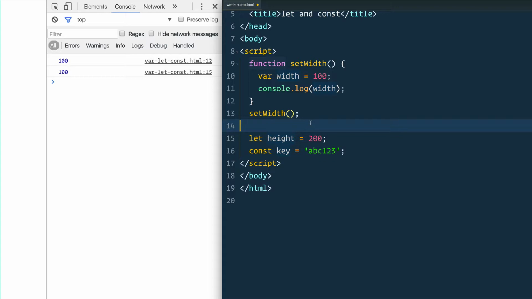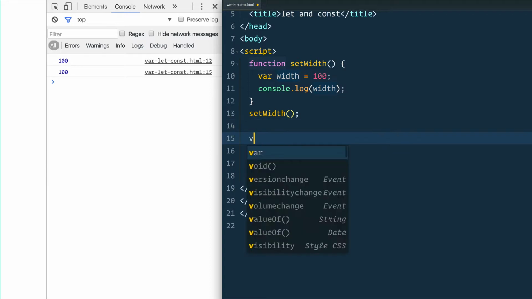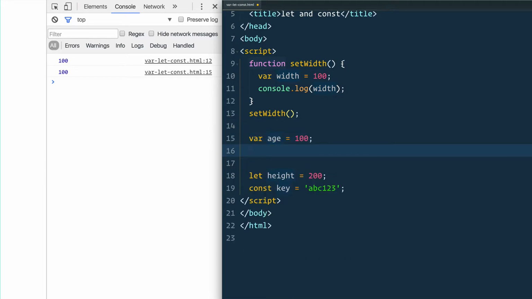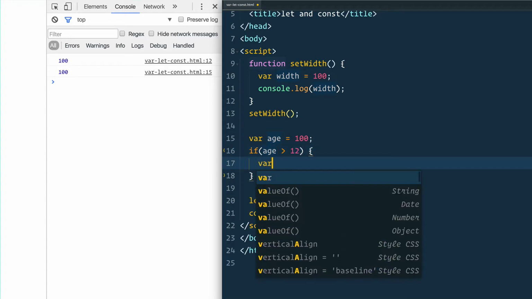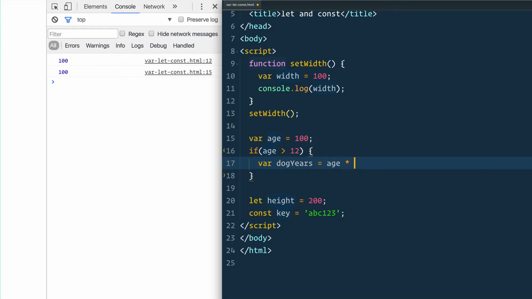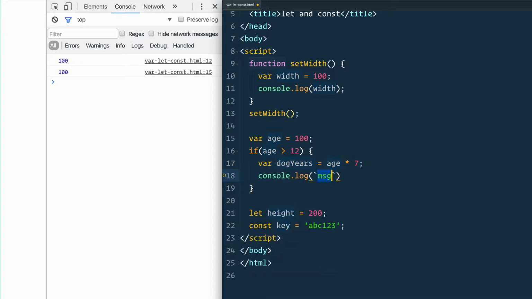And I'm going to show you a use case where function scoping sort of comes back and bites us. So let's say we have an age variable and we have an if statement. We want to create a number of dog years. So if they are greater than 12, let's calculate their age in dog years and console log: you are dog years old. I'm using backticks in this. We're going to learn all about this in the template strings video, and we'll give that a save.